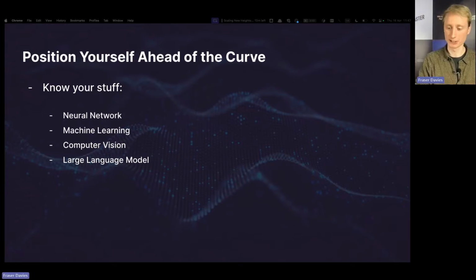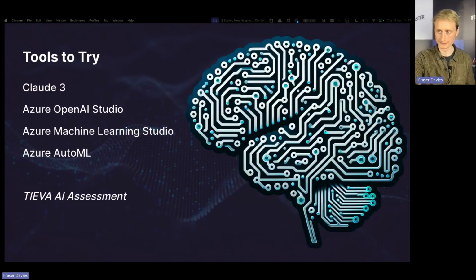Large language model, it's kind of what I've been ranting on about all along, so hopefully you know what that is.